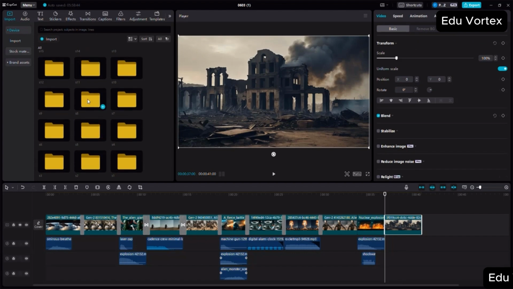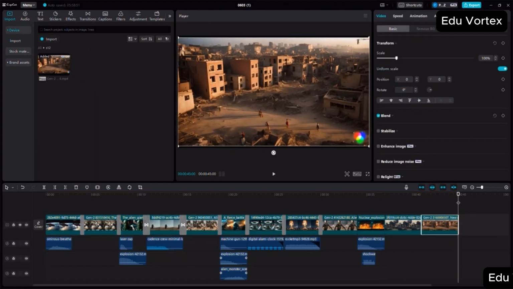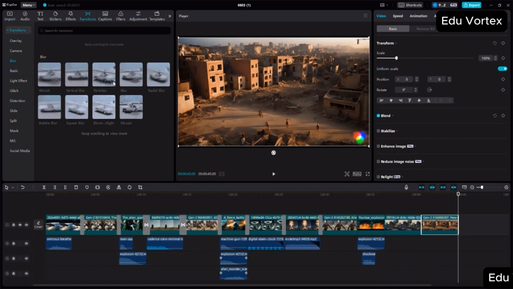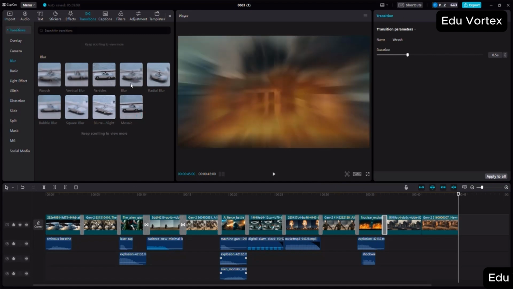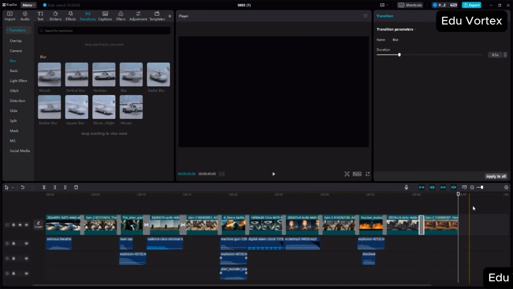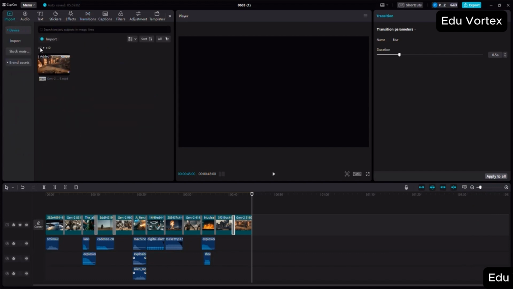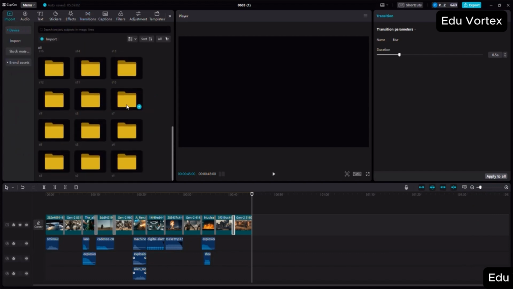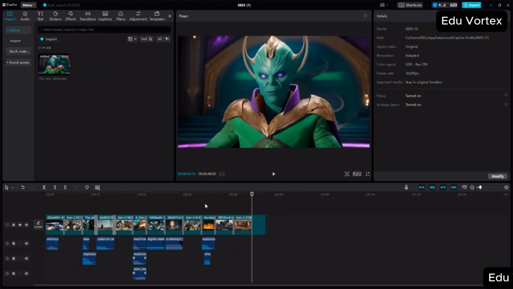Let's click here on all, go back. Now we're at 12. So let's go to 12, drag the scene number 12, place it there. Go to transitions at all times. Make sure you always keep adding transitions for the changes to be smooth from scene to scene. Just add these types of blurry transitions, zoom out. Go back to import. Now we're at 12, so let's go to number 13. Drag number 13, place it there.